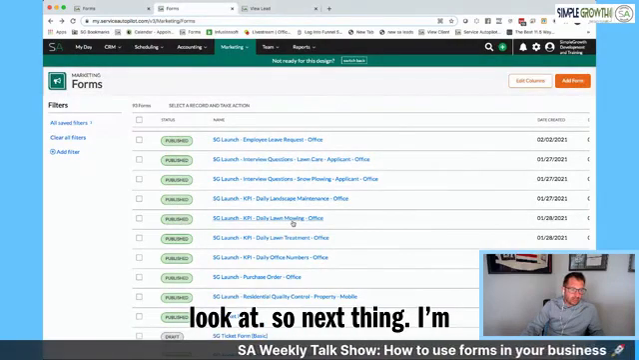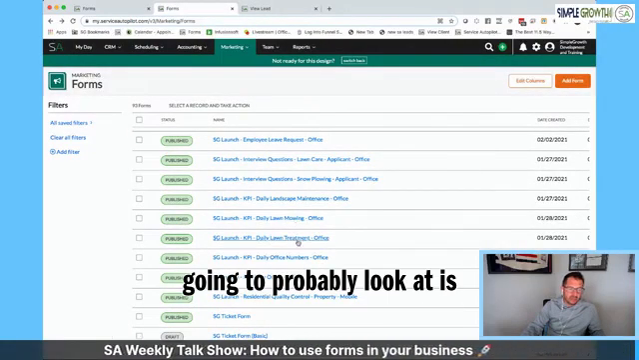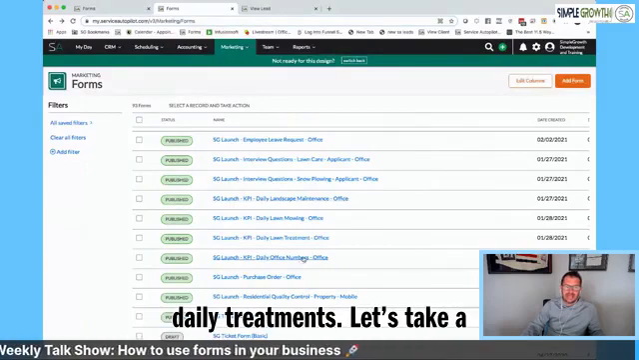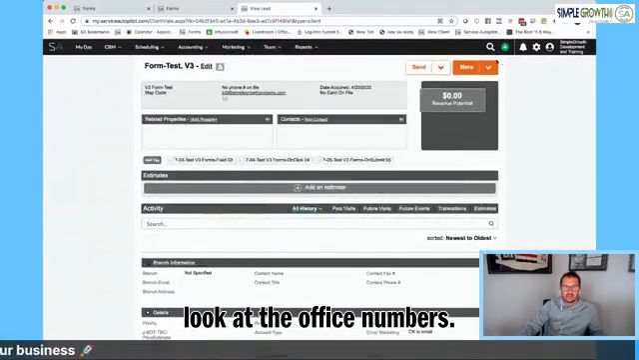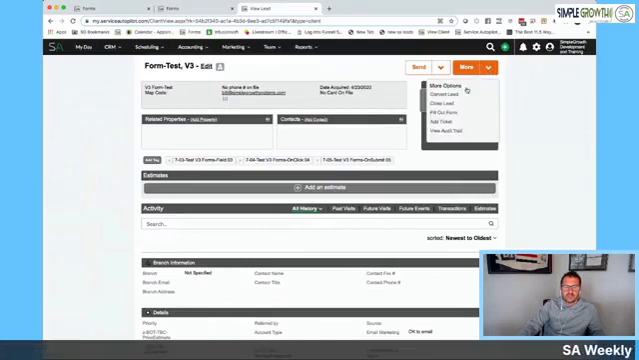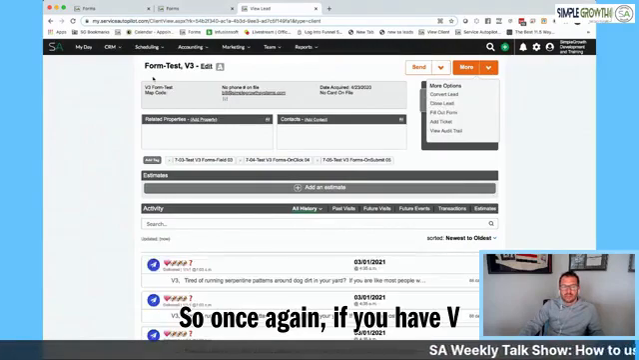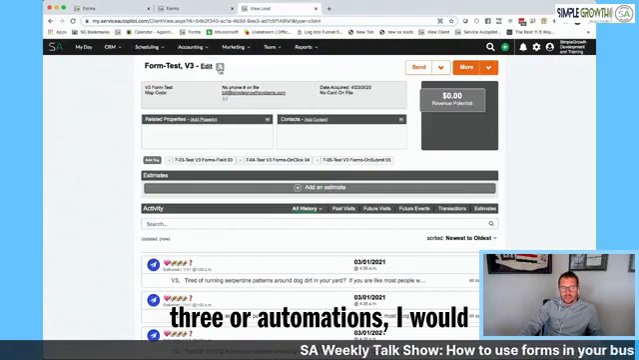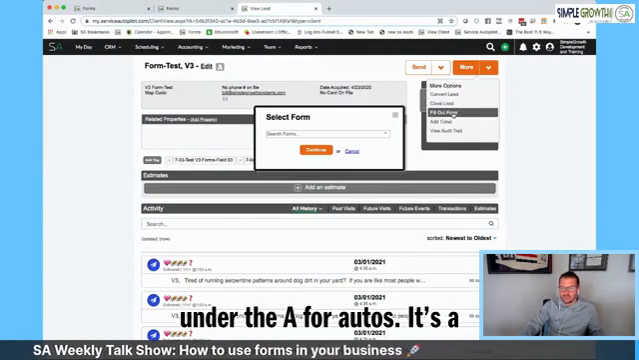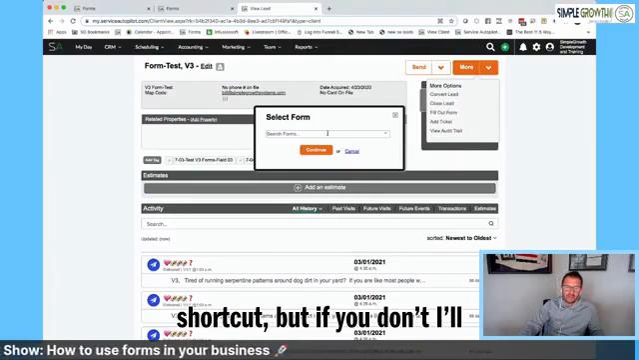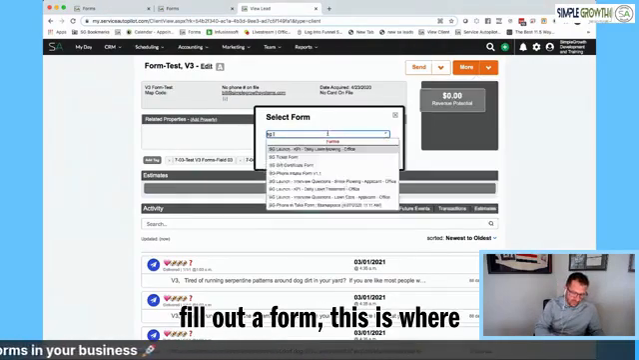So next thing I'm going to probably look at is we've tackled lawn mowing and daily treatments. Let's take a look at the office numbers. So once again, if you have V3 or automations, I would recommend just sticking these under the A for auto assist as a shortcut. But if you don't, under fill out a form, this is where you would find them.